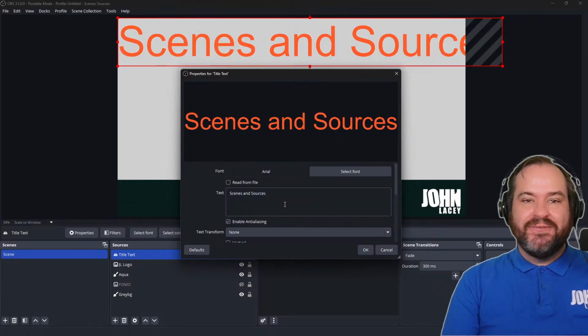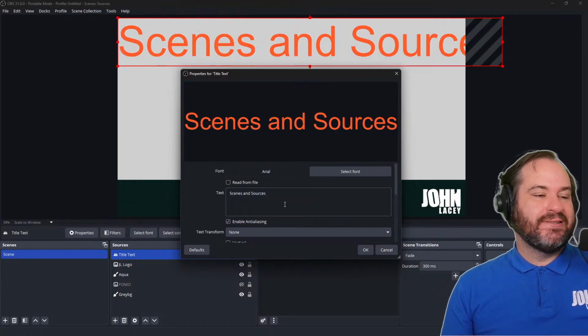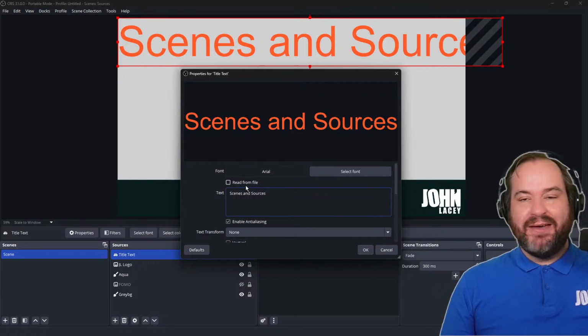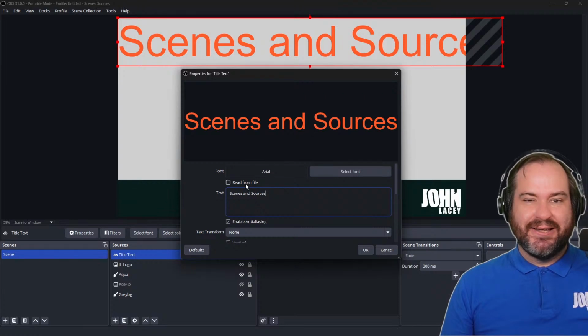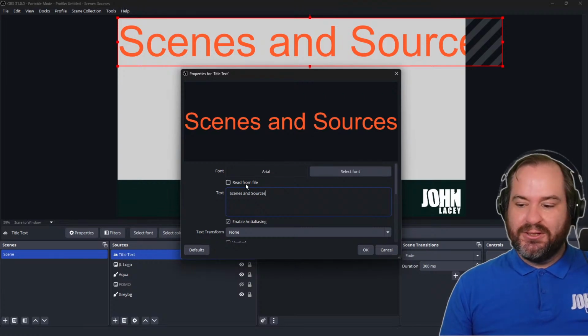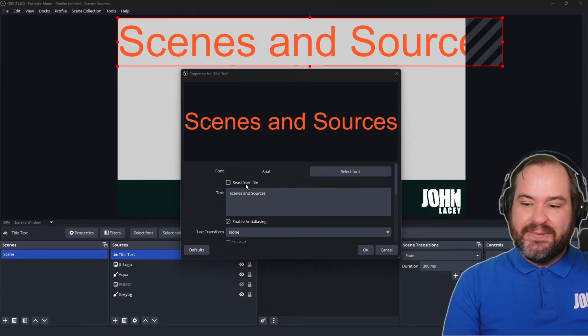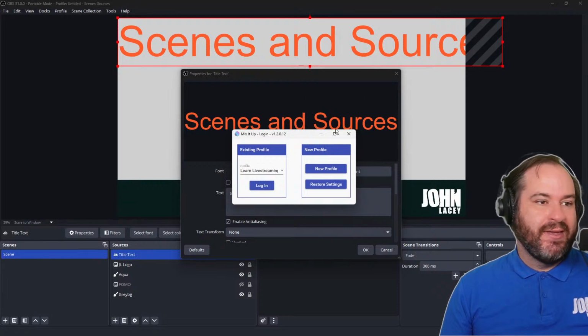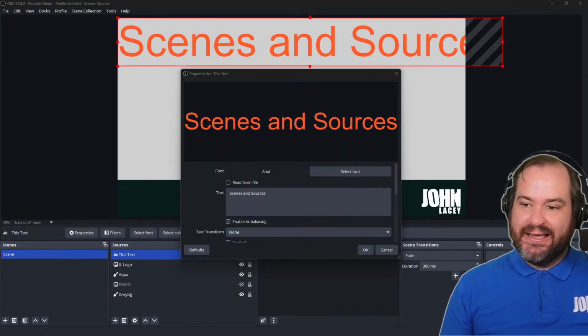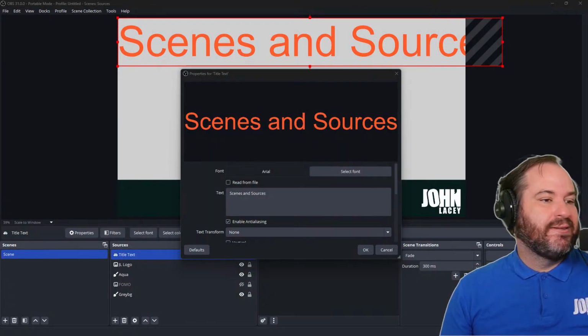But I guess for most of us, probably what we want to do is just type in our text. We do have the ability to read this from a file. So if you were doing something dynamic, if you're working with a chatbot, you could do that too. Which reminds me, I don't think I actually opened up my chatbot. So let me do that in the background while I think of it, in case anybody needs any assistance with the chatbot. Let's log in there.